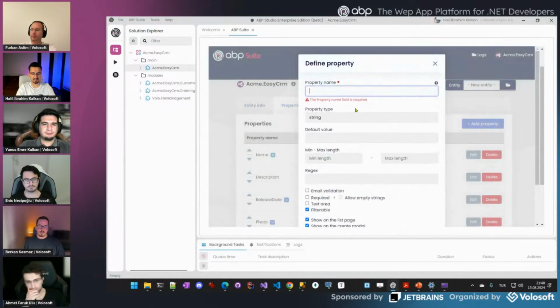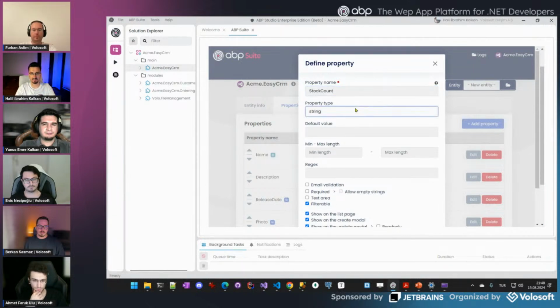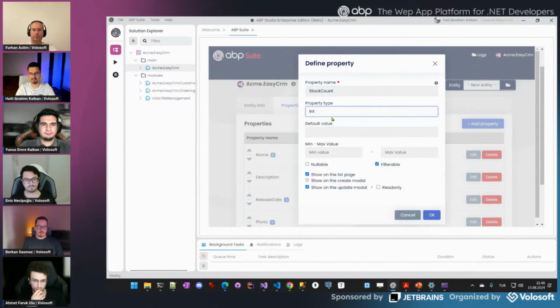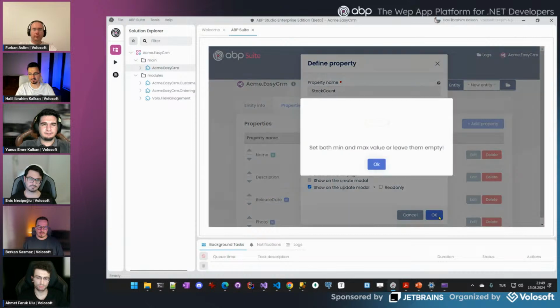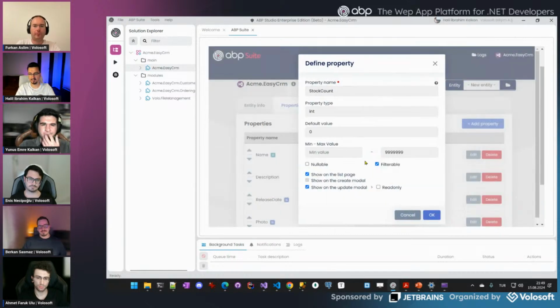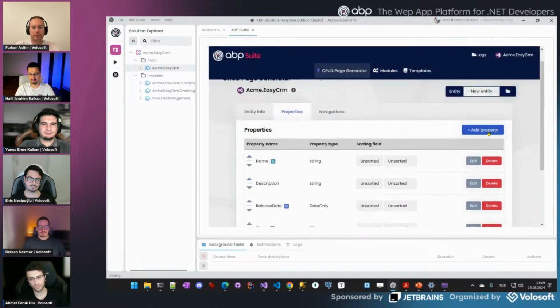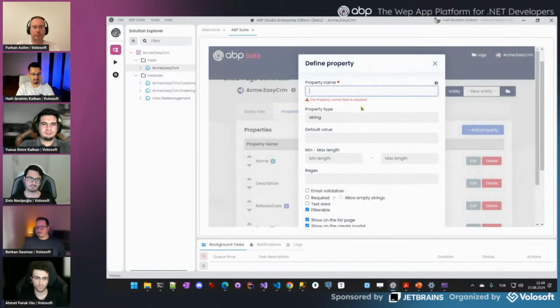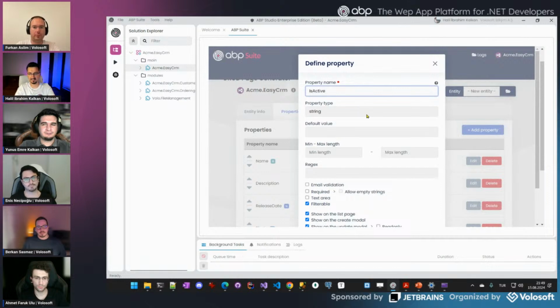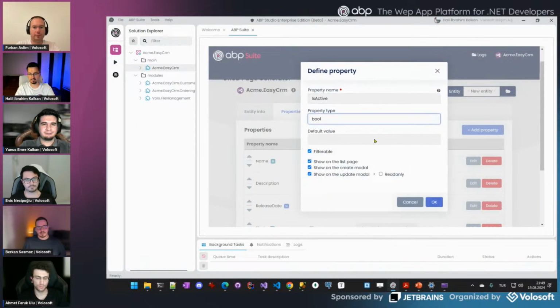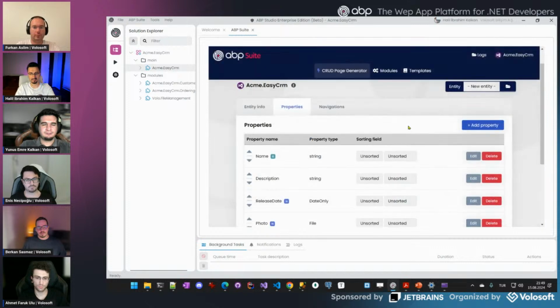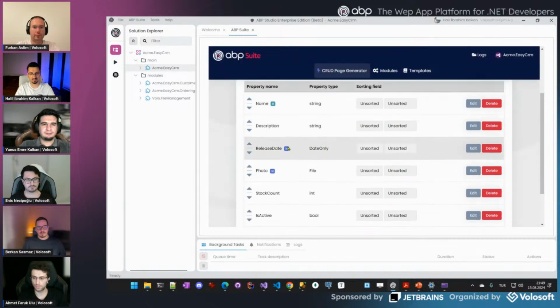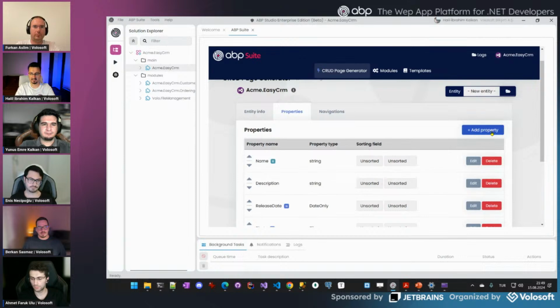I will add a stock count, like an integer. Default value can be 0. Maximum value can be this kind of value, and so on. Oh, both, okay, minimum 0. So we cannot enter negative numbers. And a checkbox, like is active or not, a boolean, and so on. I have created an entity with 1, 2, 3, 4, 5, 6 fields.